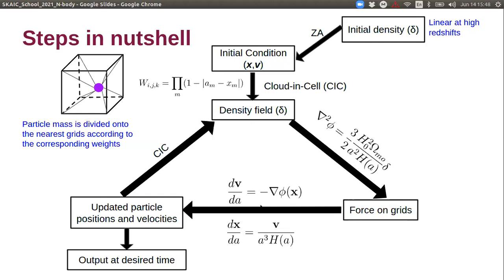And using that force, we compute the velocity equation, and hence the particle position equation, to get the new particle location and velocities here. And again, this cycle continues. Again, from the updated particle position, we do a CIC to get the density field at the next time step, and it goes on until we reach the last time step which we have specified in our code.